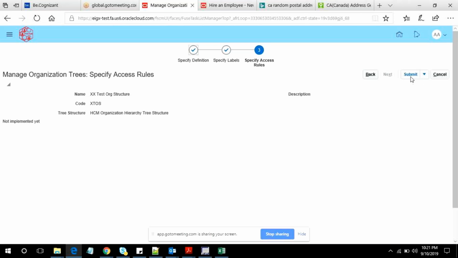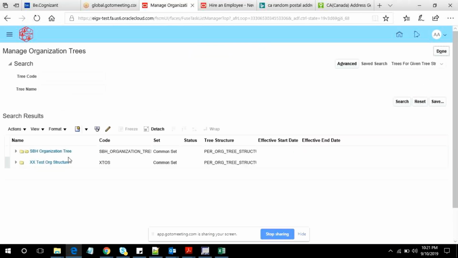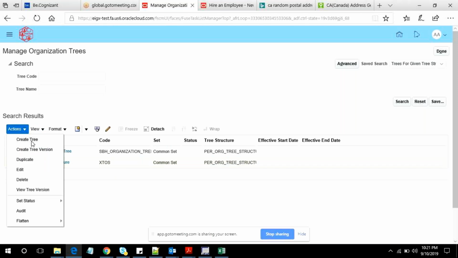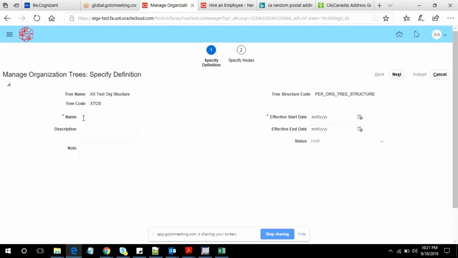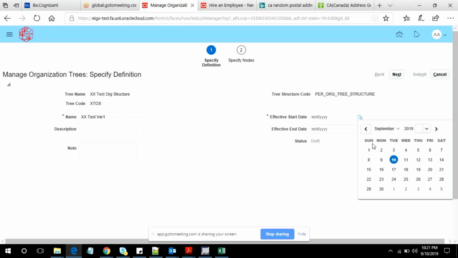Specific roles. See, this was created now. Now click on here. This is my test organization, what I have just created. Now click on actions. I need to create a tree version. I have created a tree, and now I need to create a tree version. I'm giving some name like XX test version 1. Now click on and give some effective date.